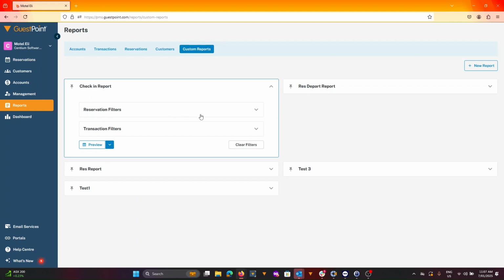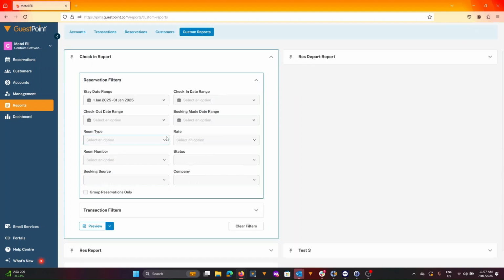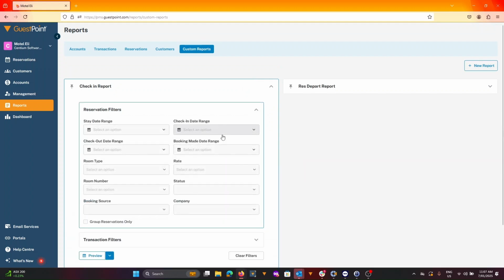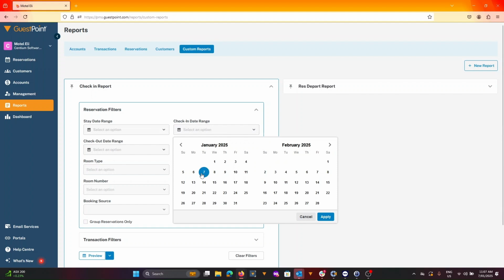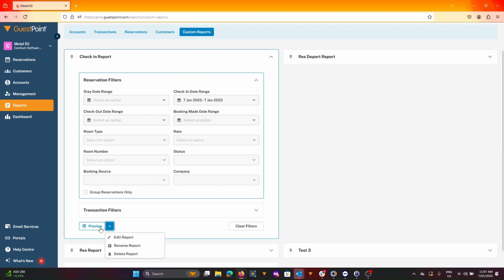Because this is a test property, I've just got some dummy data that I've filled in that we're just going to specifically look at. So we're just going to look at the 7th of January, where I've put all my data in for. I'm going to hit apply on that check-in date, and then we are going to go preview.